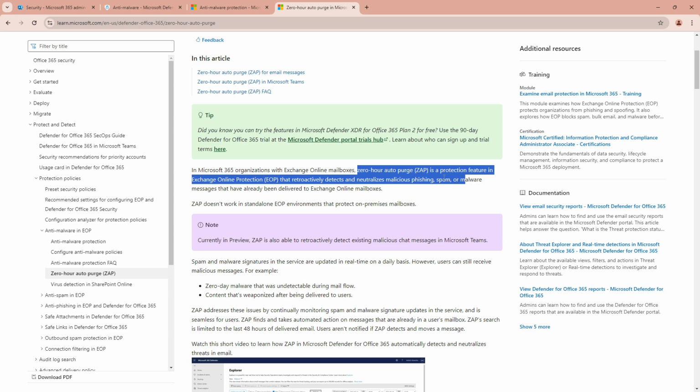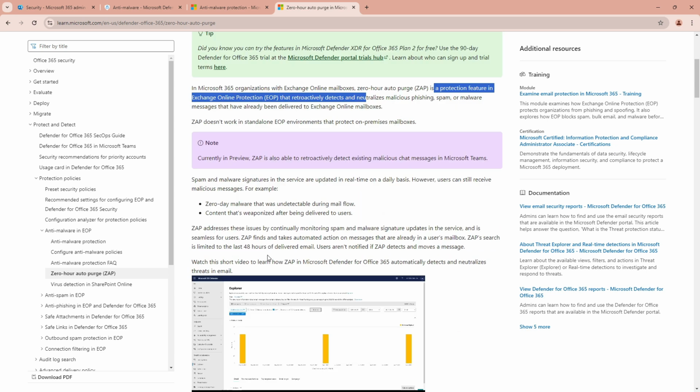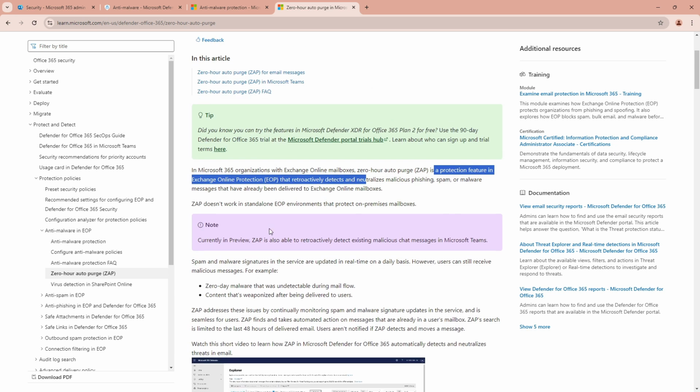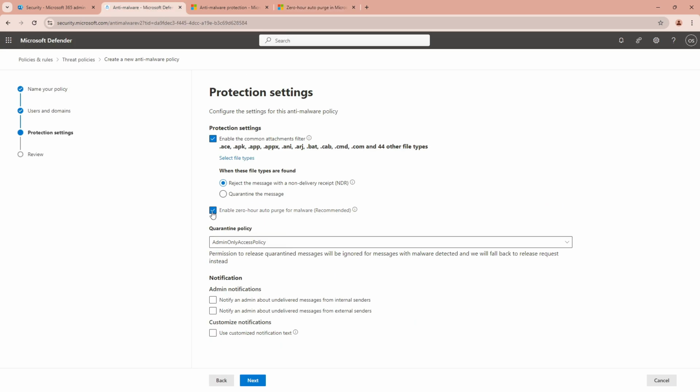and scan that email and automatically get rid of that. So it will detect and neutralize malicious phishing, spam, or malware messages that have already been delivered. You understand? So that is the importance of this. So I will put this in the description box where you can read for further knowledge. Okay, so I've enabled that.